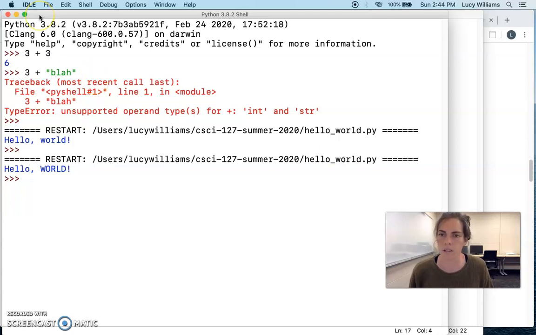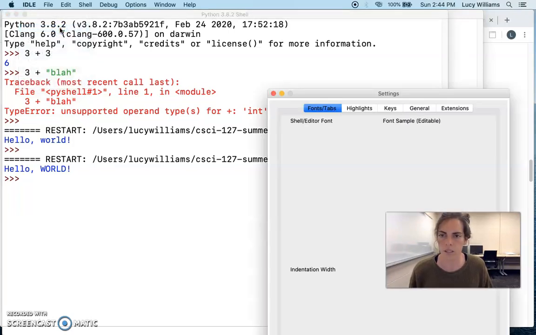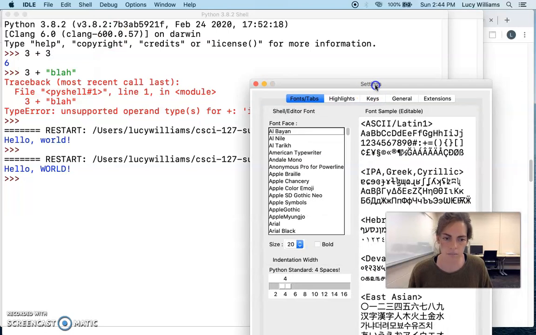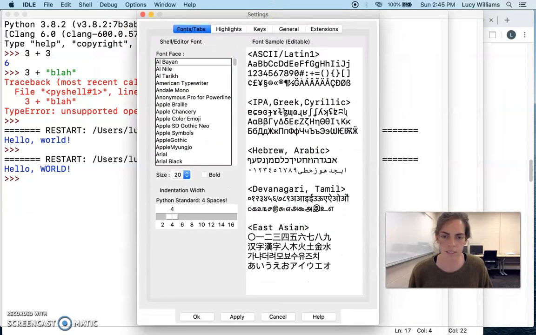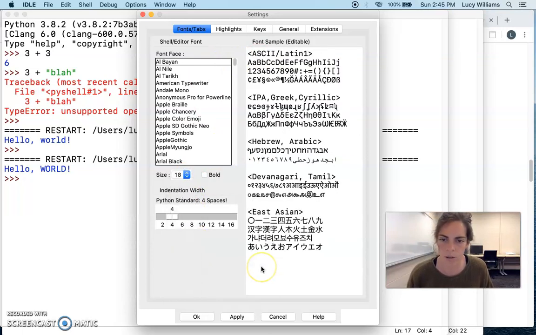One other thing that I wanted to show is that you can change the font size on your shell if you need. You can do that by going to the IDLE menu and then hitting Preferences. And then really the reason that I'm showing this is that let's say 20 is just a little too big for me. I'm going to go down to 18.